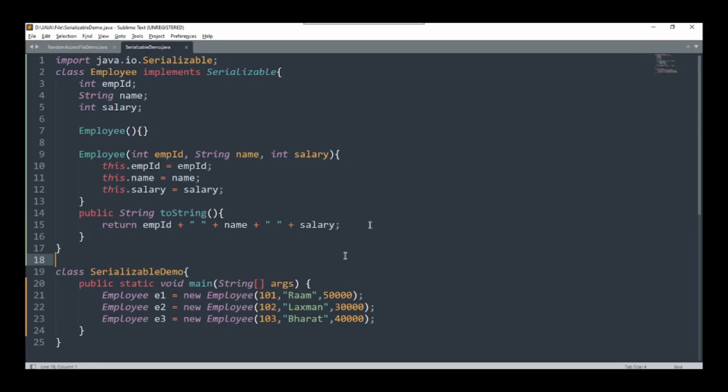I have created an Employee class which implements the Serializable interface, with instance variables, a default constructor, a parameterized constructor and an overridden method toString. This is just a simple Java code. We have not done any kind of serialization till now.